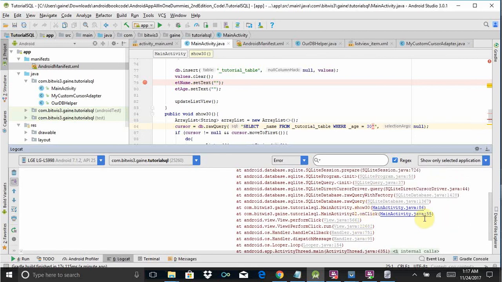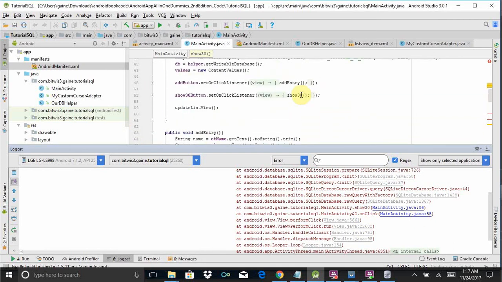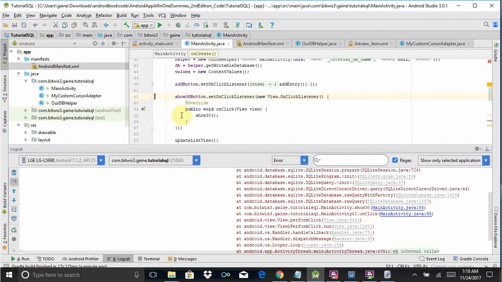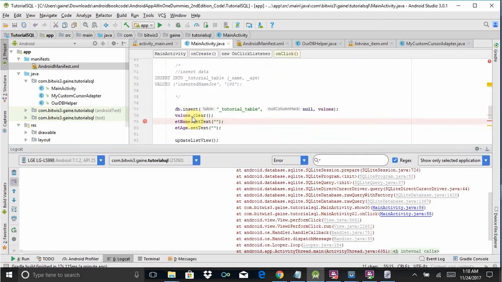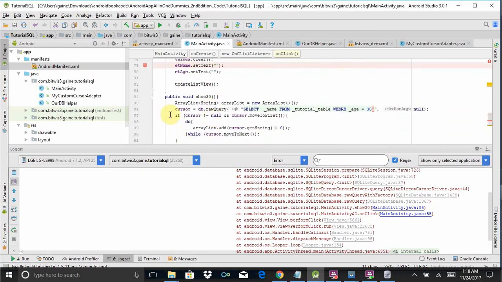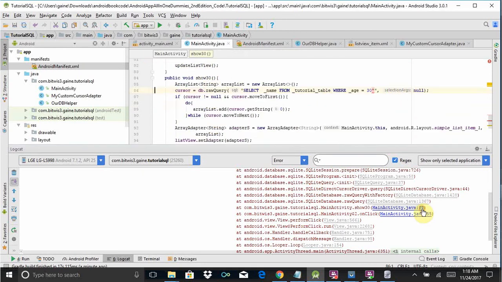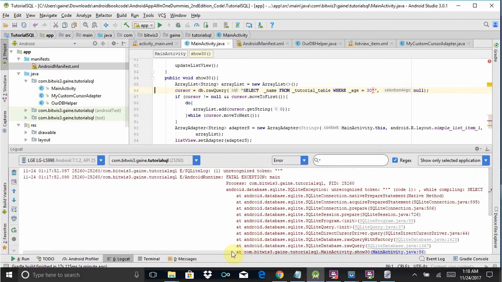Alright, there it goes. Okay, so let's trace it. Main activity 55 and then 86. On 55 is right here. 55 calls to show 30, which is down here on line 86. Right here, cursor. Remember where we took out that thing? It shows you exactly where it went to. But if you scroll up, you'll see more information.